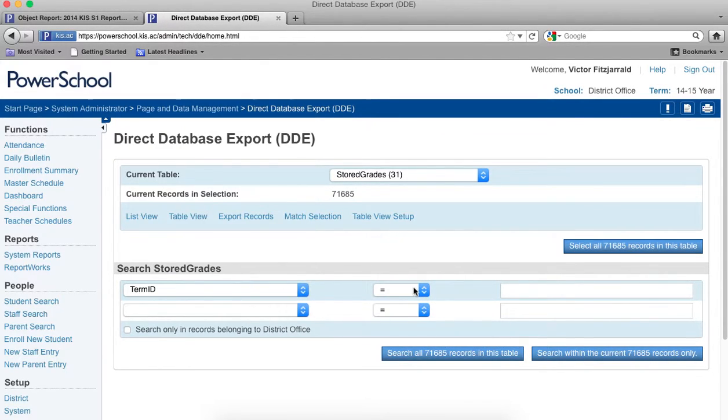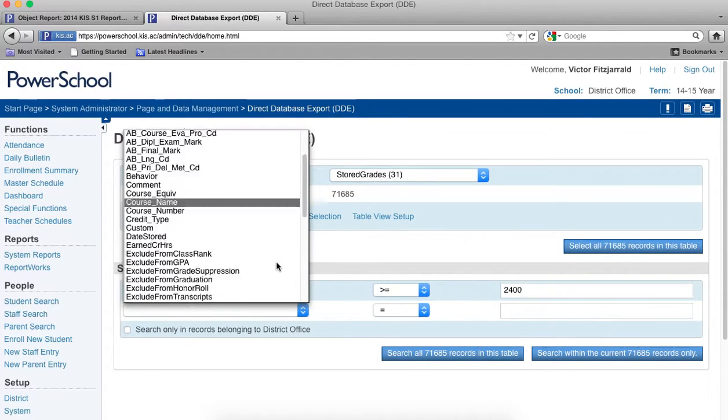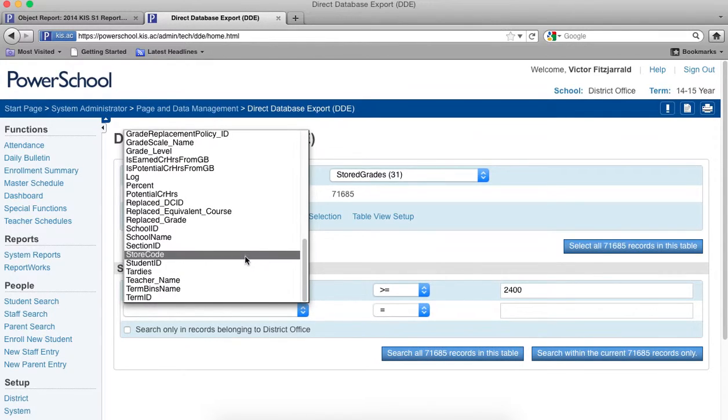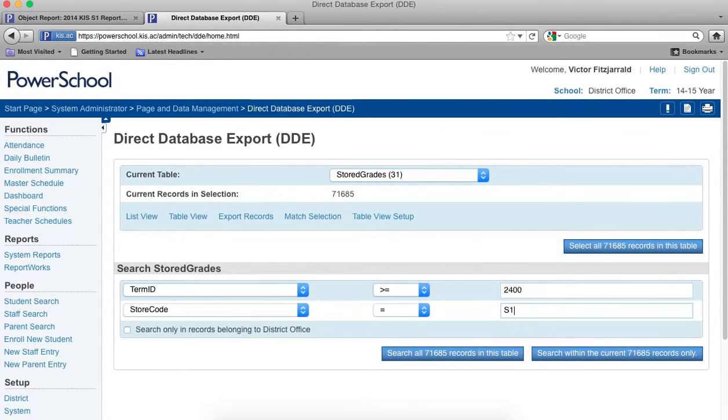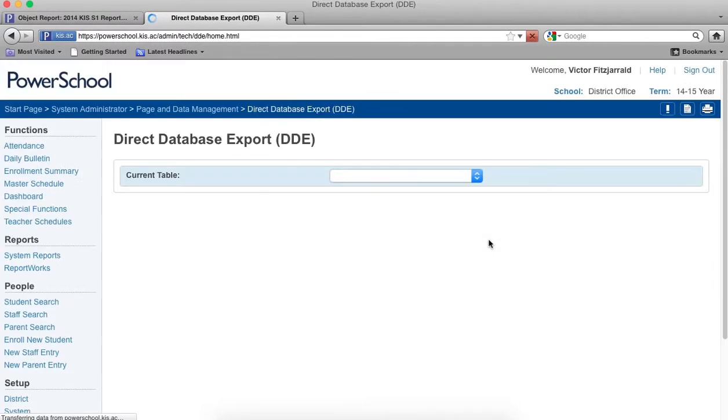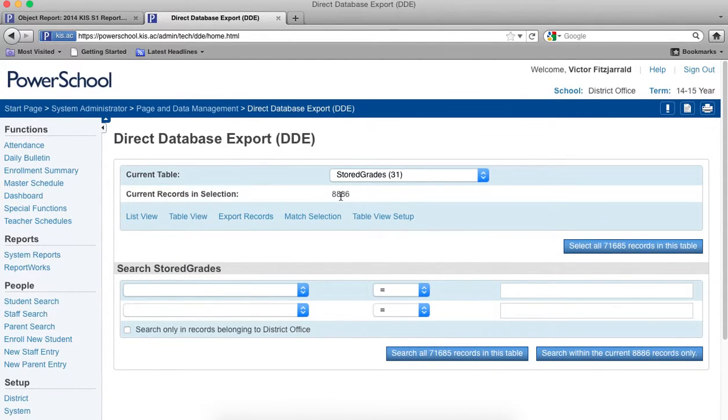Now, what you're going to do is locate first by term ID, and if it's this year, which is the 2014-2015 school year, 2400 is the term ID, or 2401, 2402, etc. I'm also going to locate my stored grades by the stored code, which we use S1 to delineate semester 1. And I'm going to go ahead and locate all records in that table. Now, this is all records district-wide that were stored in that specific time instance. So this year and S1.